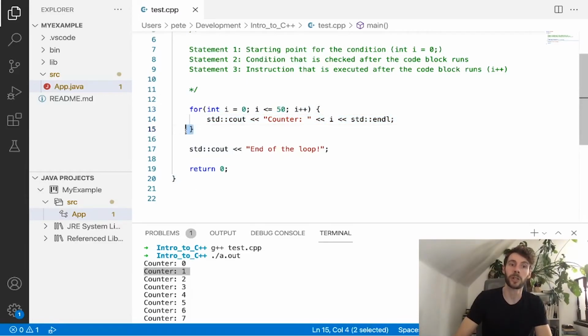We finish our instructions, we come to the end of the code block, and we increment i again. So we increment it to 2. We check our condition. Is 2 less than or equal to 50? It is. So we run this again, and then we print out 2. And then we increment it again once the code block is finished running, and it just keeps looping until finally we go all the way down here and we print out 50.